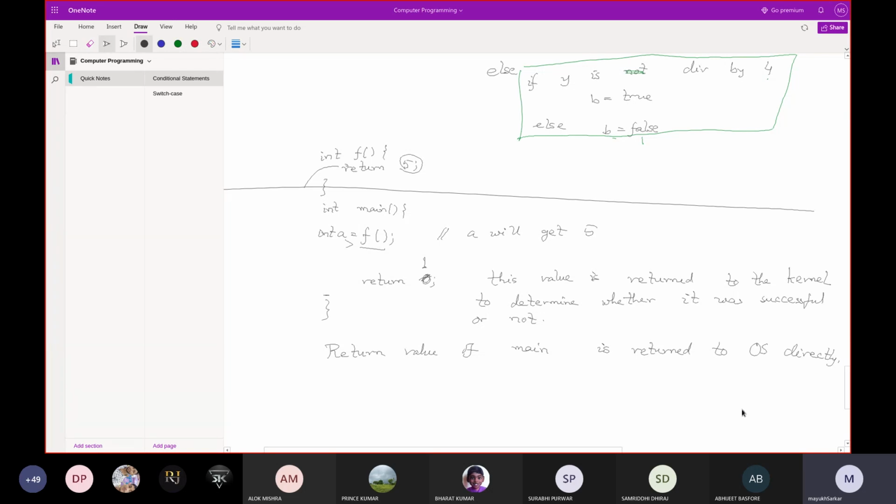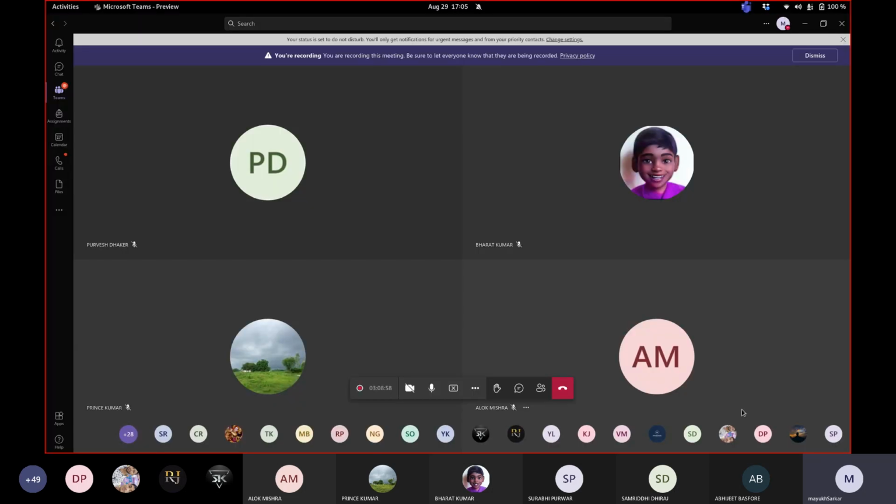Okay, how it is returned, what happens within the OS, I am not going into the details. When you study the operating system, you will go into depth on this. But if I start discussing this, it will take another 3 or 4 hours. It goes to the OS directly, and from this value the OS identifies whether your process has terminated abnormally or successfully. I think you can understand process now from the study of process management. Does it answer your question?